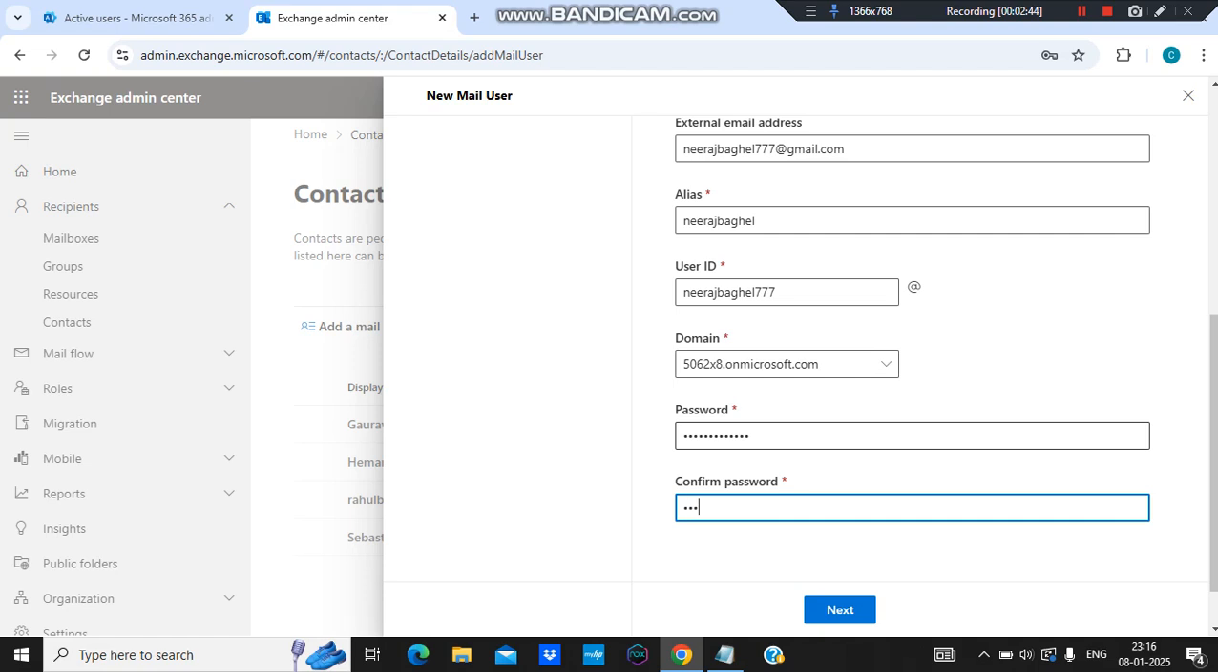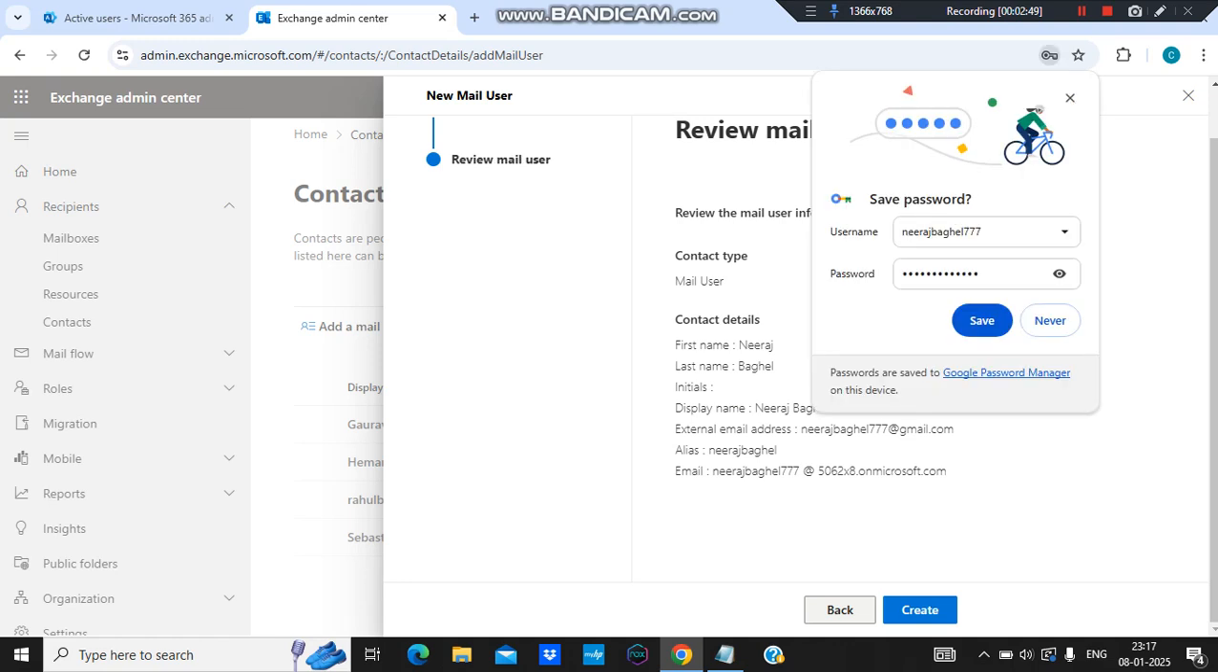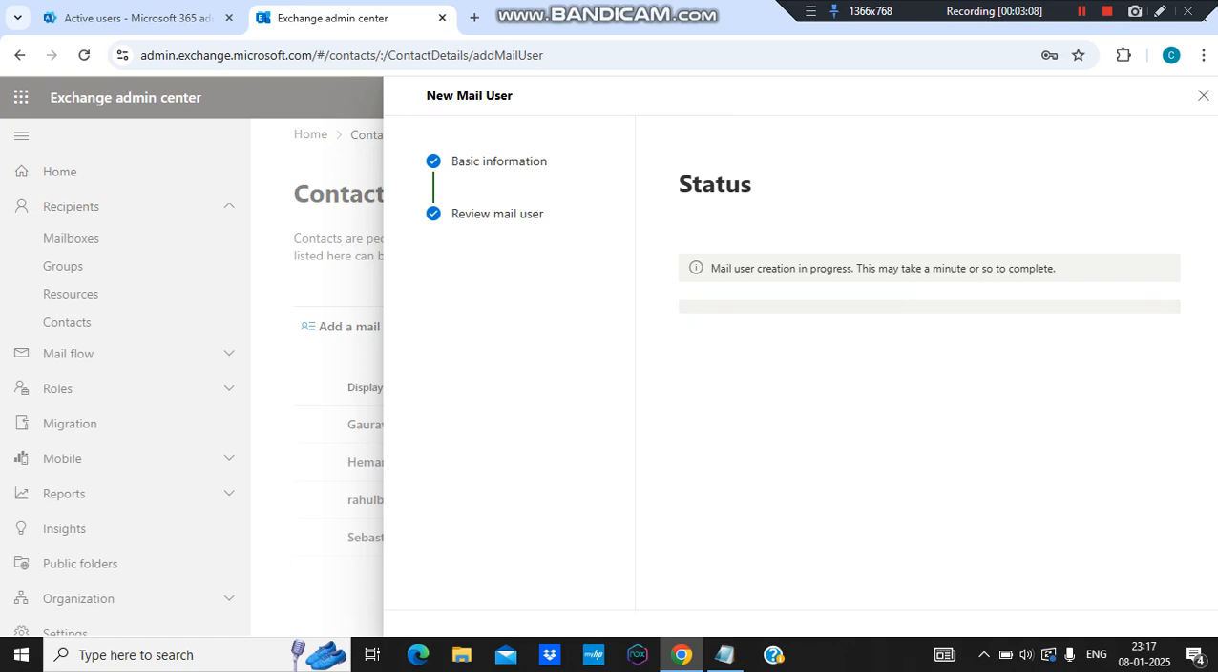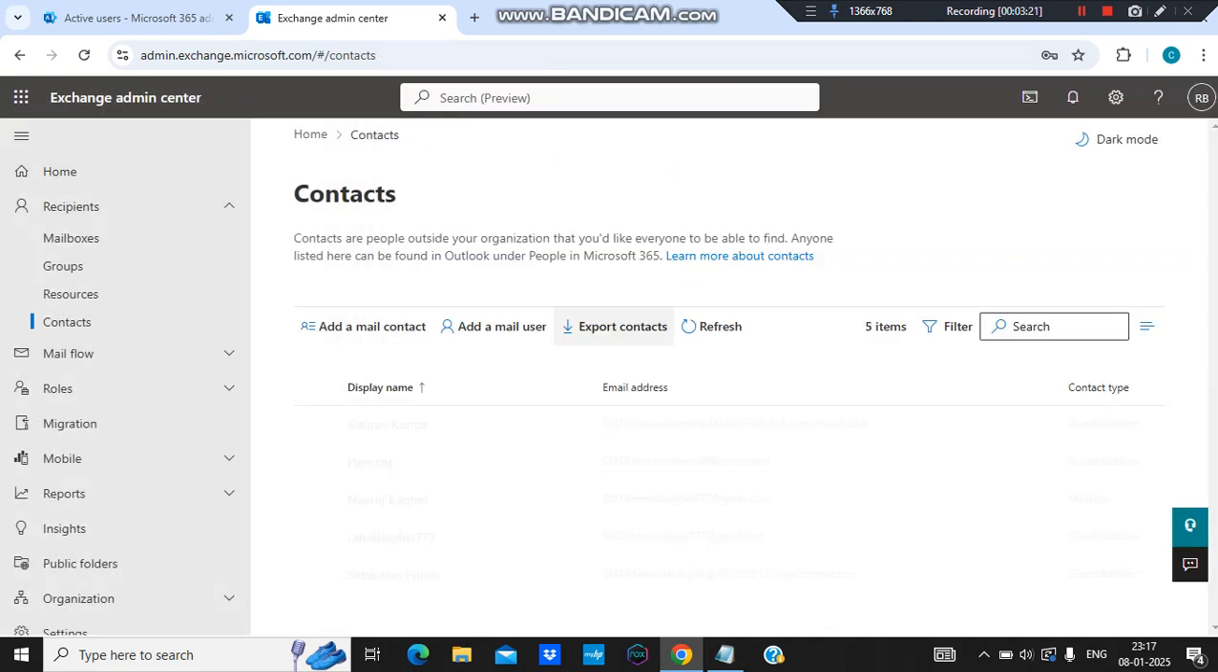So this will be the password, and next. Okay, so the moment I click on create, the user will be created by this name, Neeraj Vakil 777 at 5062.onmicrosoft.com. This will be the email address which I can use. I just simply click on create. So once it is done, I can access this account in my environment. So let me show you how. First of all, let me show you what happens then.